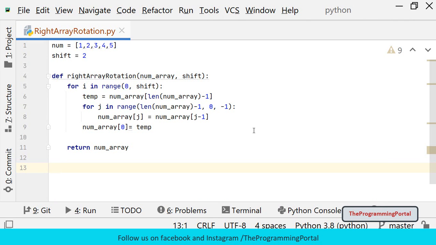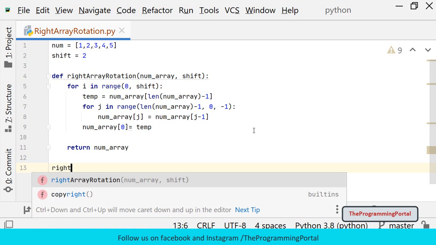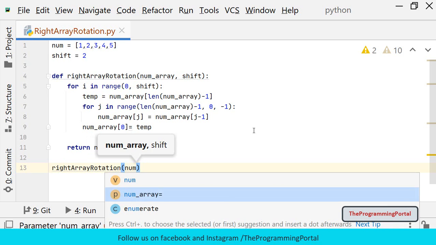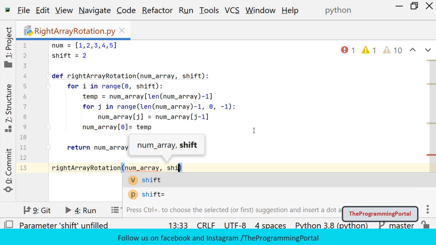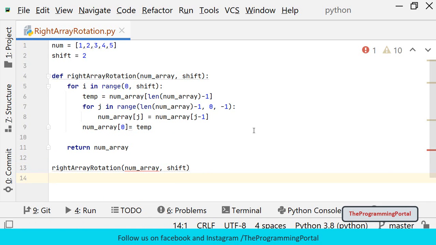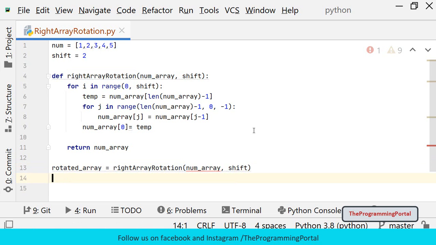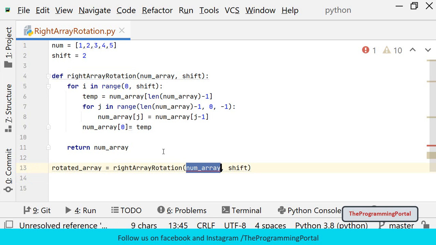And finally, we can call this function. So I can write right array rotation. We'll pass the parameter num array and shift. It will return us with the output. So I can write rotated array equals to, we'll call this function. Okay, it will be num here.